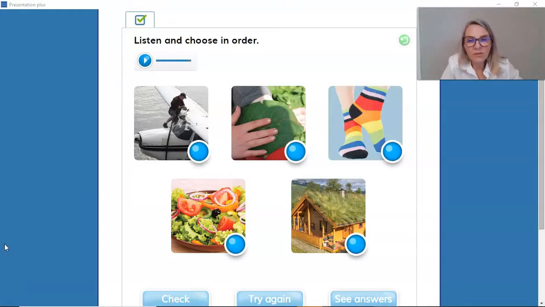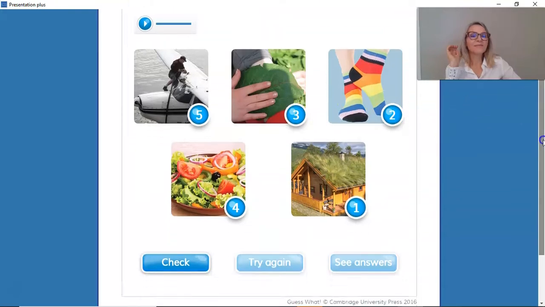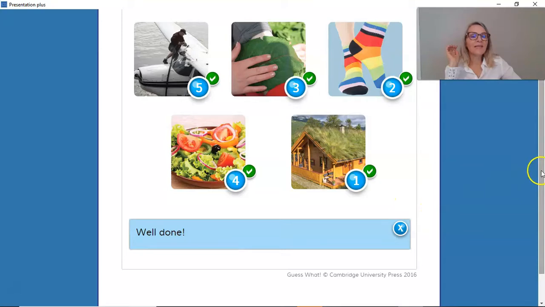All right. Still on page 77. Look, listen and choose in order. Plants for fuel. 1. We can use plants for shelter. Right. 2. We can use plants for making fabric. 3. Some people use plants for medicine. 4. We can use plants for food. 5. We can use plants for fuel. Let's check. Yay! Very good.